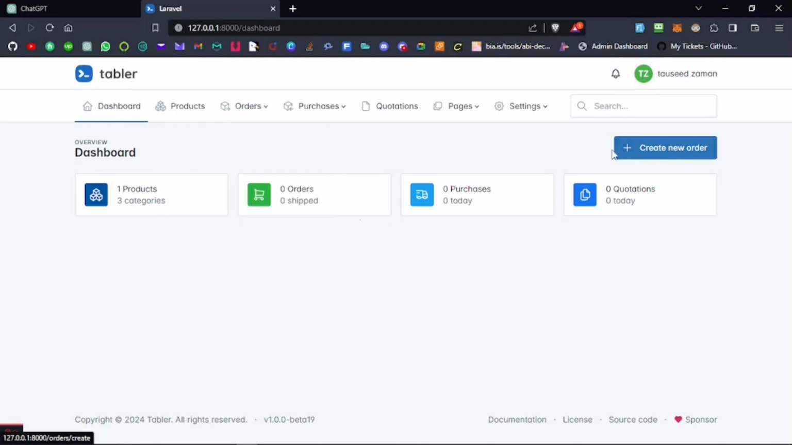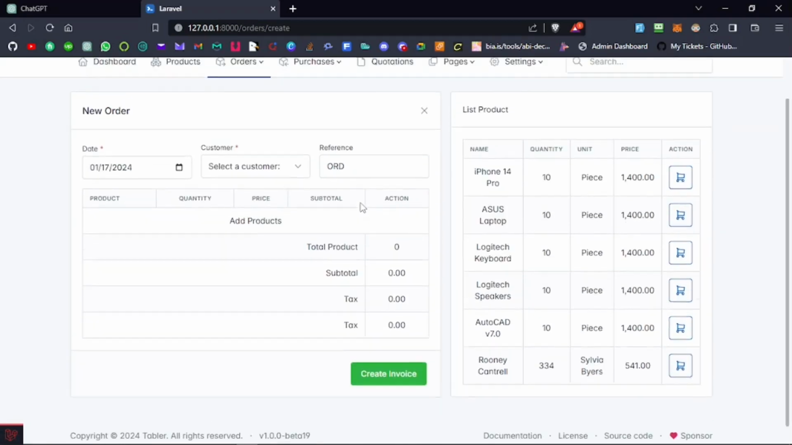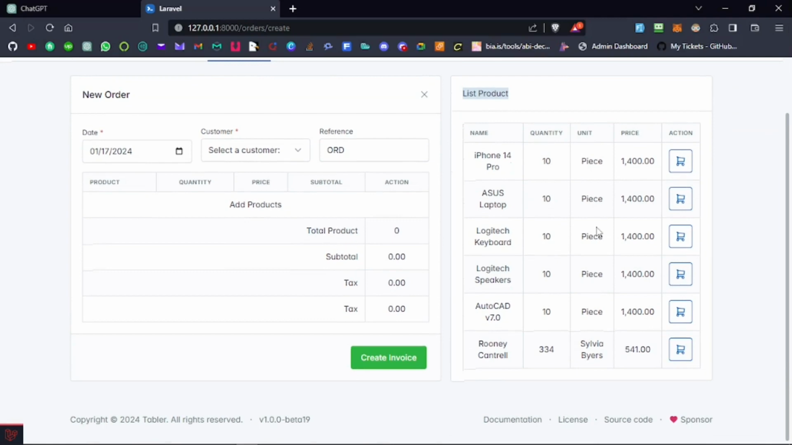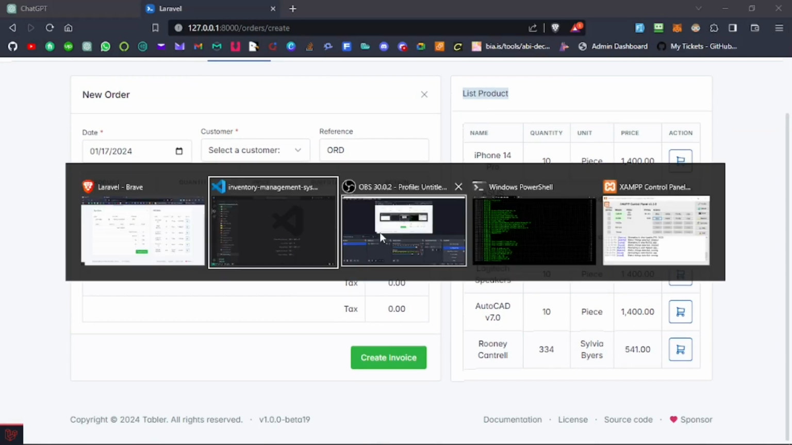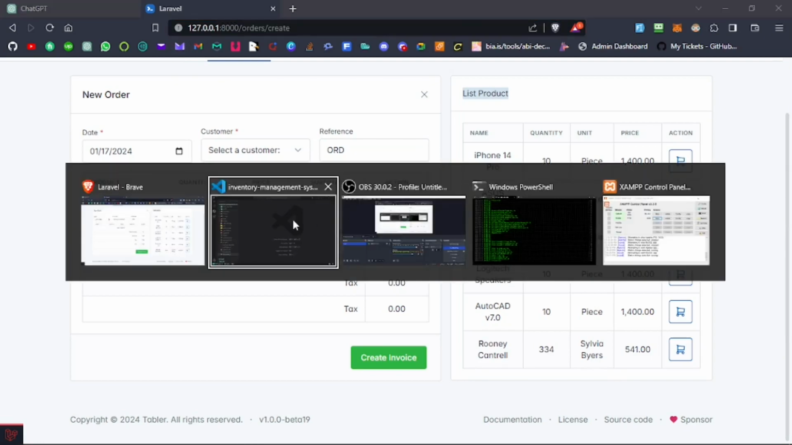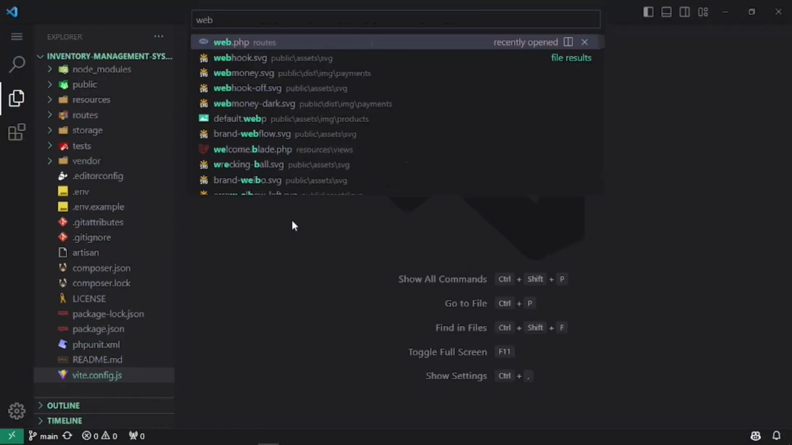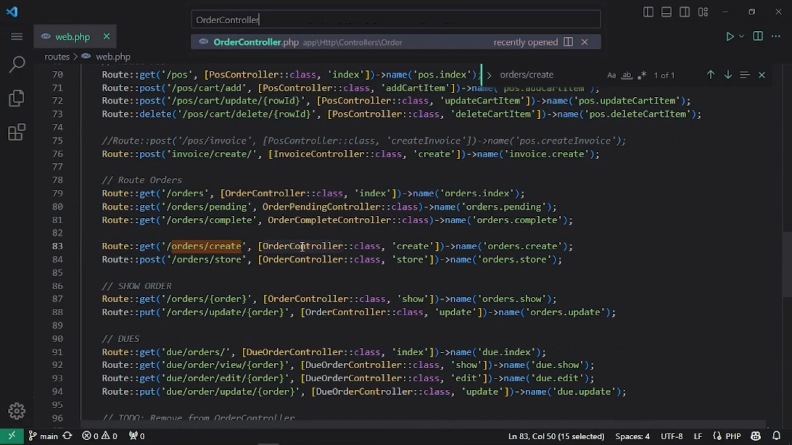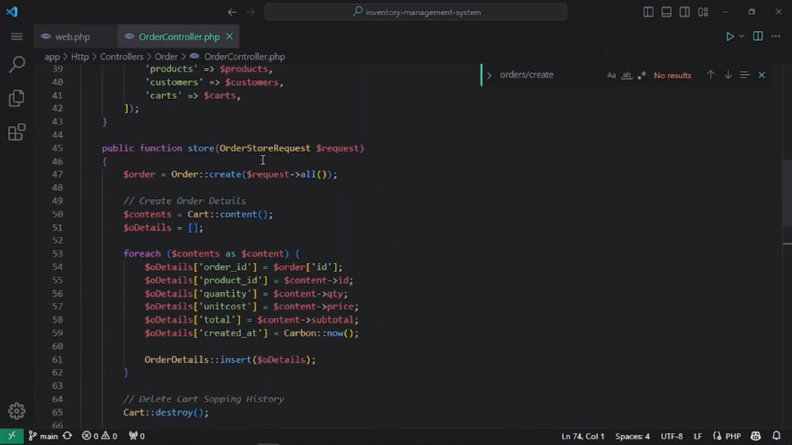So you can see we can create an order from here as well. So let's go ahead and create our first order. Okay, so here we have the product list, and let's go ahead and see if all of them belong to this authenticated user. The URL is orders slash create, so I'm going to go to web.php and look for that route. You can see it's right here. So let's go to the order controller and check out the create method.